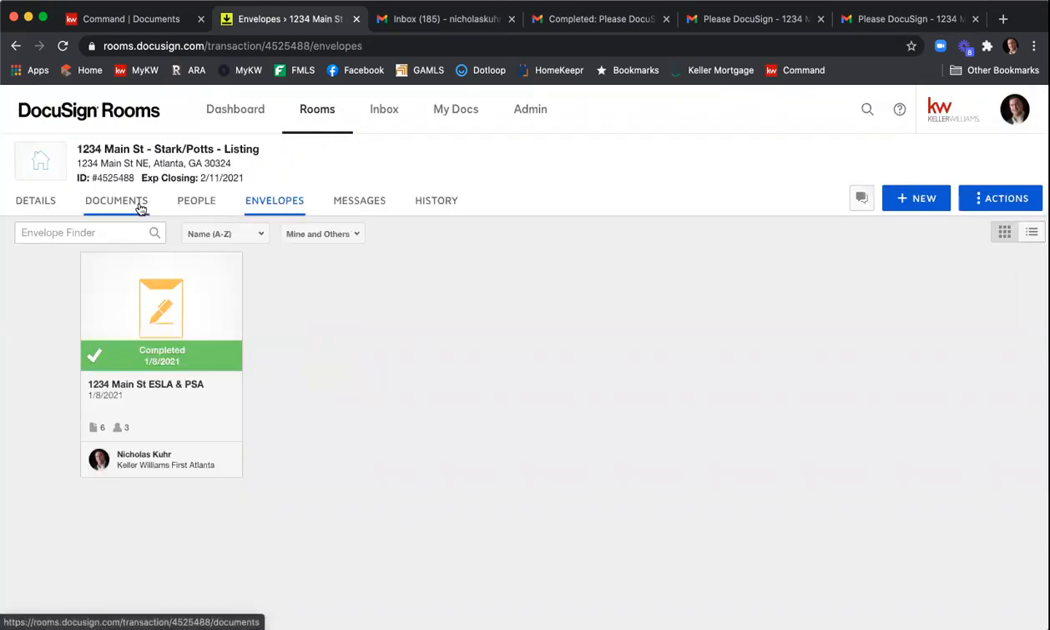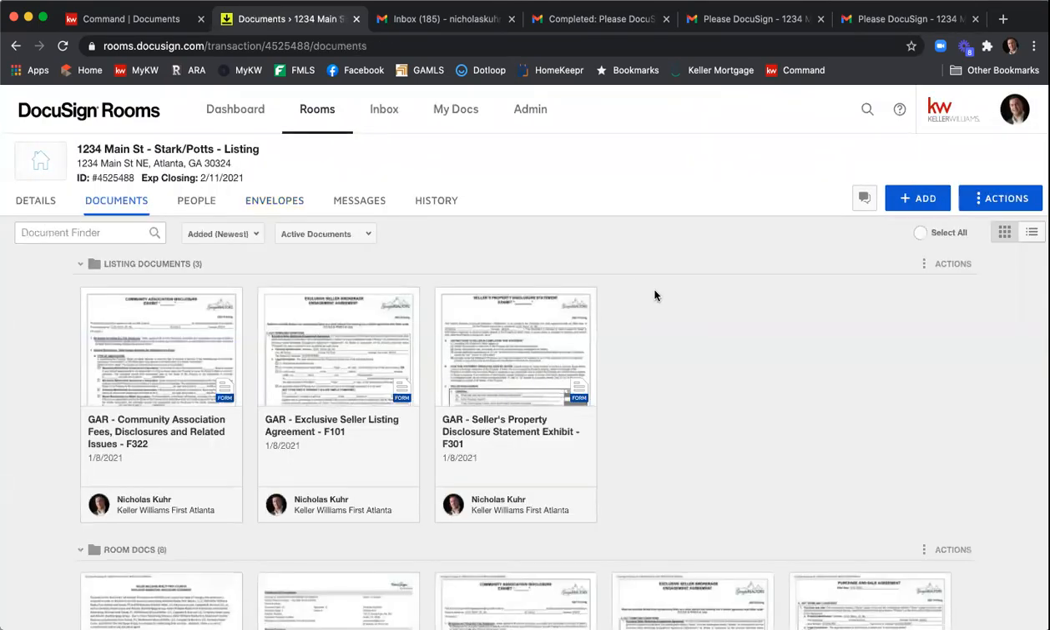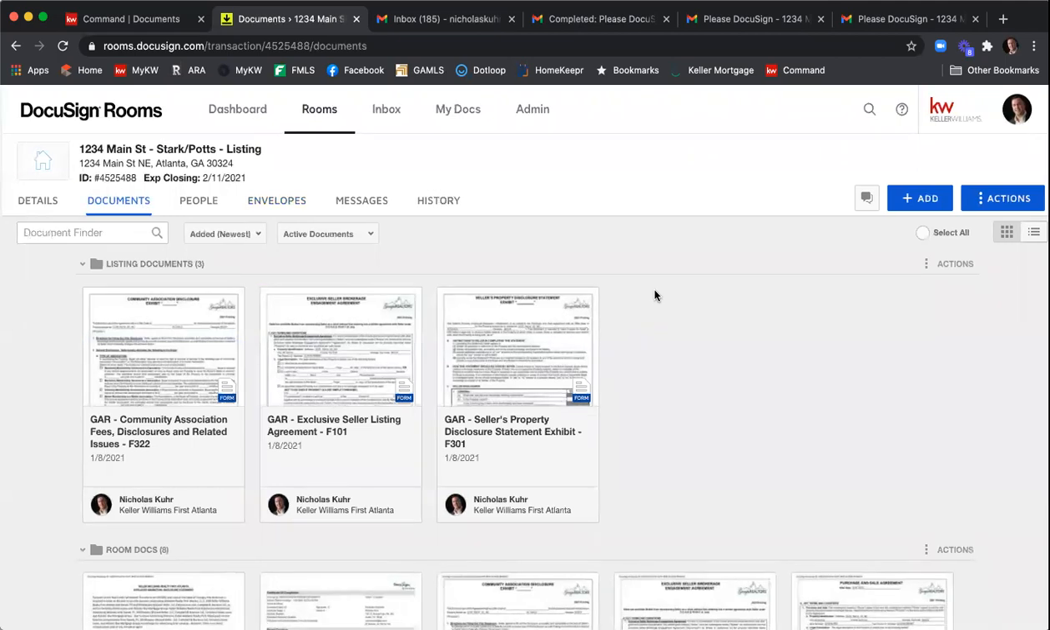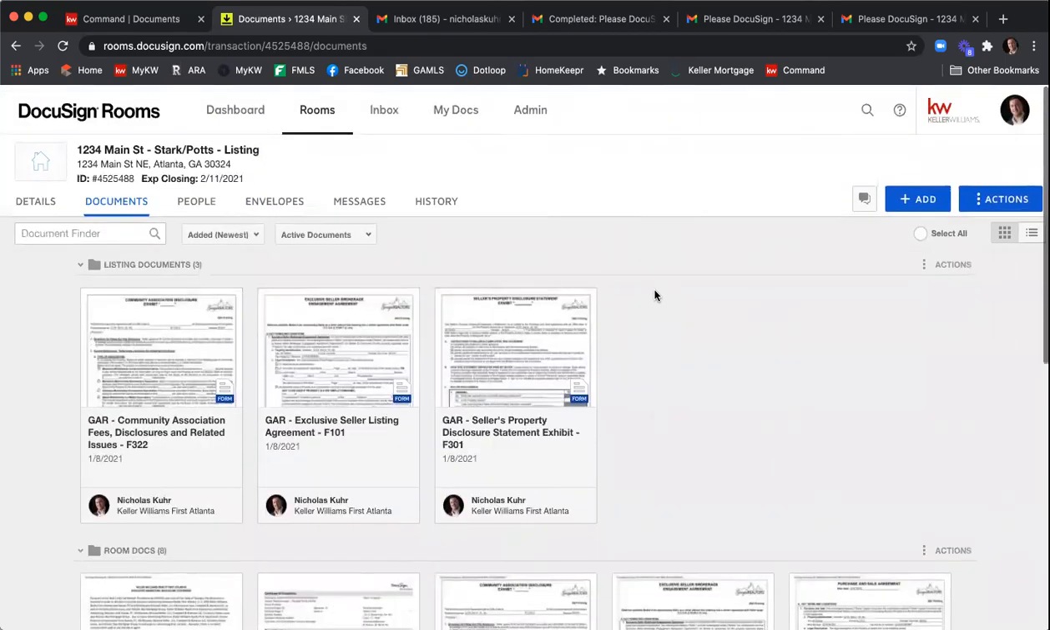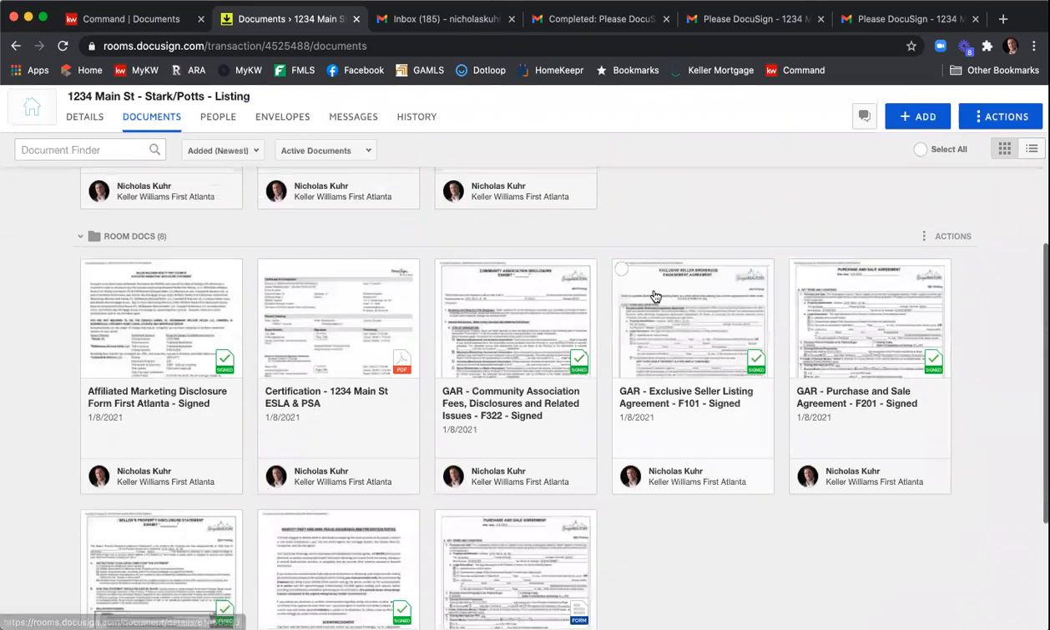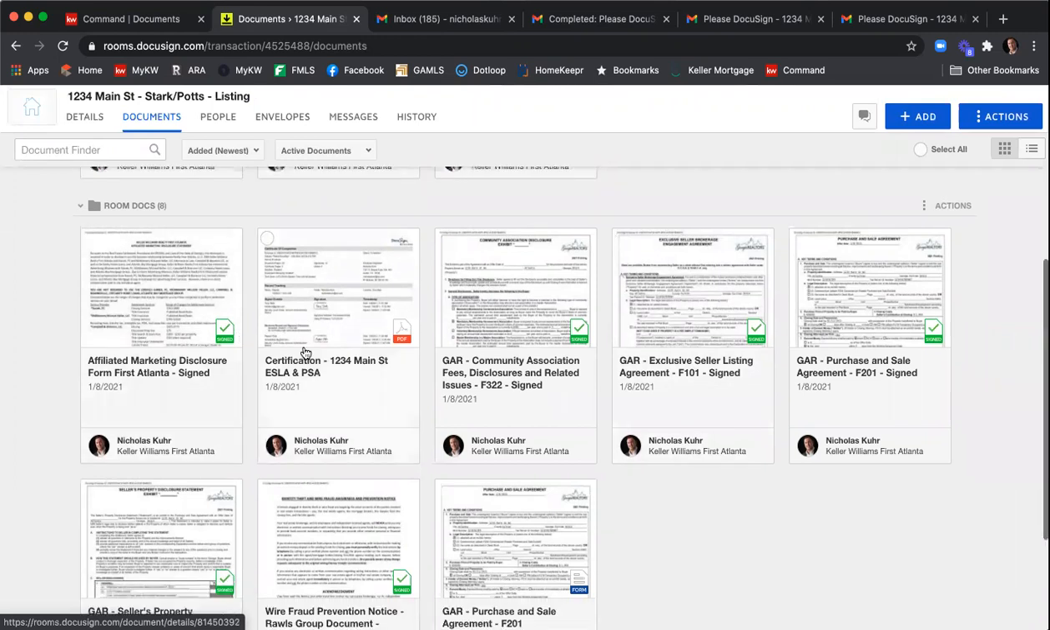Now I'm going to go into the Documents tab. And then as I said before, everything defaults into the Rooms Doc folder. So if I scroll down here, we can see that we have all these documents now that have green checkboxes that say signed on them. So these are going to be all of my signed documents.